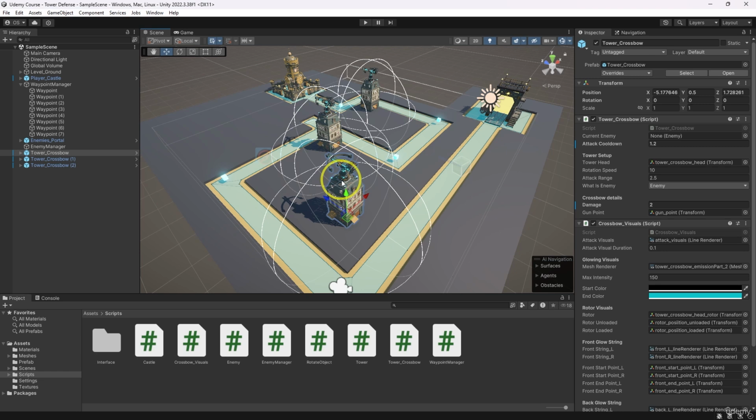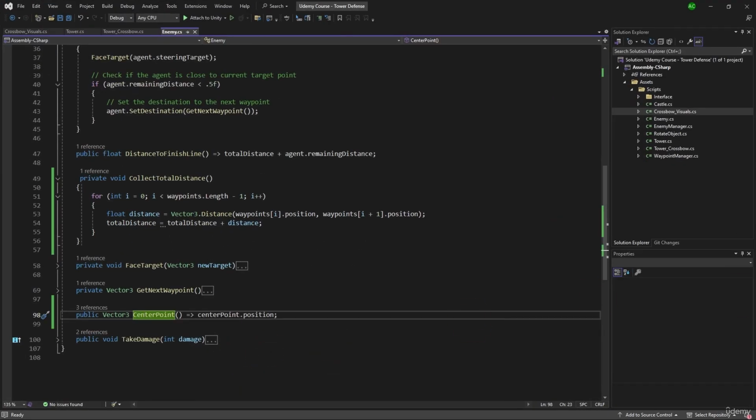So how is it going to be? First of all, we need to define enemy type. So we're going to go to the enemy script. And this is a great opportunity for me to introduce enums.